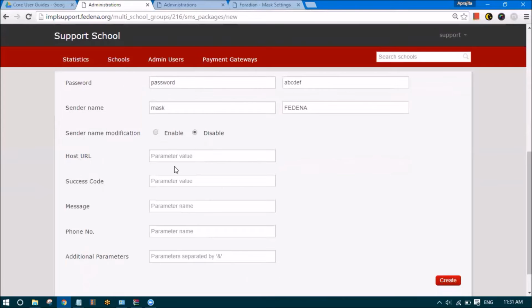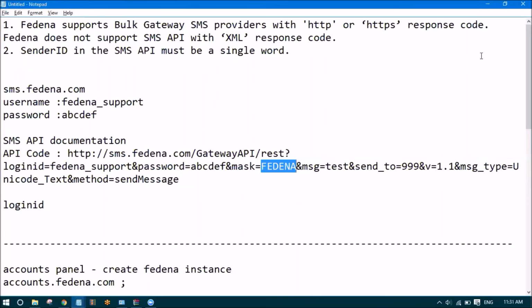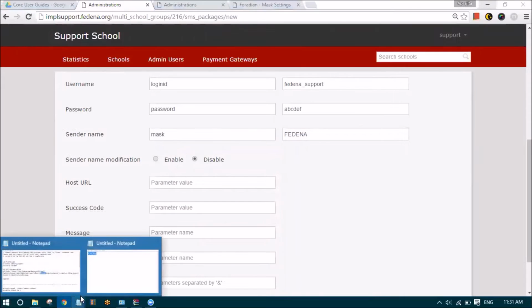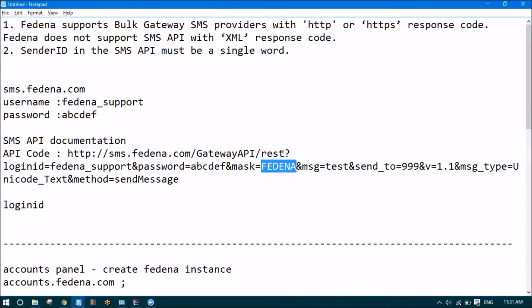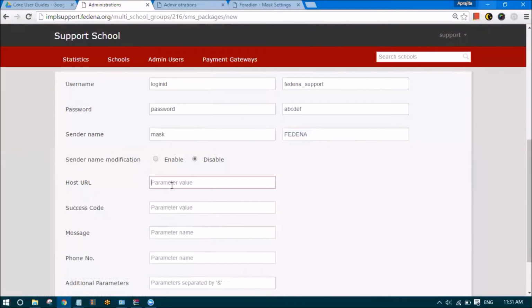Now, let's see the other fields that we are going to fill using this API code. The other field is host URL. Host URL is the information that you see before question mark. So this is the host URL. We will paste this here.